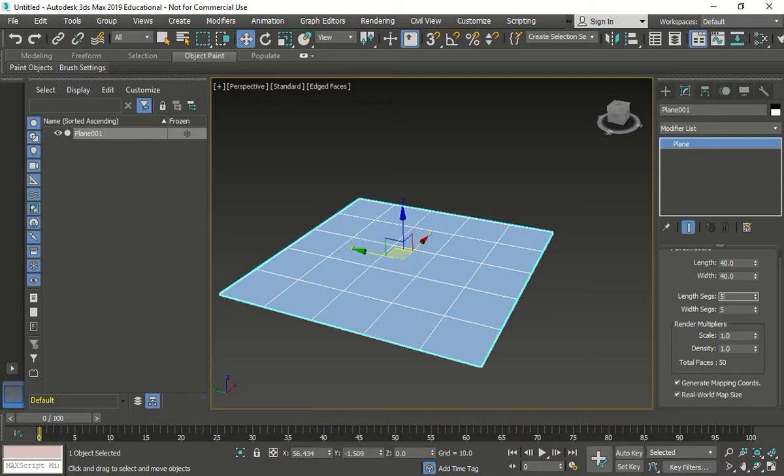So the more segments you have, the longer it's going to take to render. The least amount of segments you have, the least amount of time to render, but the less smooth the shapes you're going to have. Good.